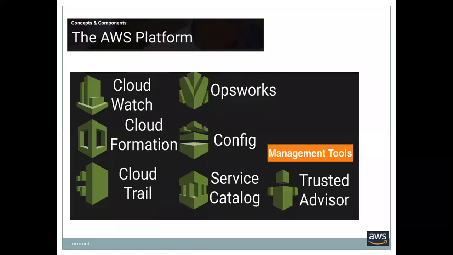CloudFormation is for stack creation. You can create multiple services by writing one piece of code. One stack may contain around 100 to 200 lines, and that will create multiple resources in one shot. This is the mostly utilized platform for experienced people doing CloudFormation work. CloudTrail is also for log analysis only. OpsWorks, Config, Service Catalog, and Trusted Advisor all come under the management tools.